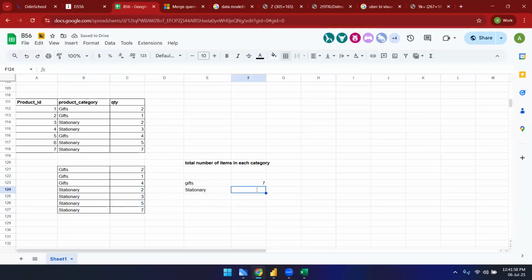I'm talking about the number of items in each category. Okay, number of items I mentioned. So what did it do? It first grouped it, and then it applied sum on the quantity. Did you understand this? Group by, and this sum is the aggregate function.